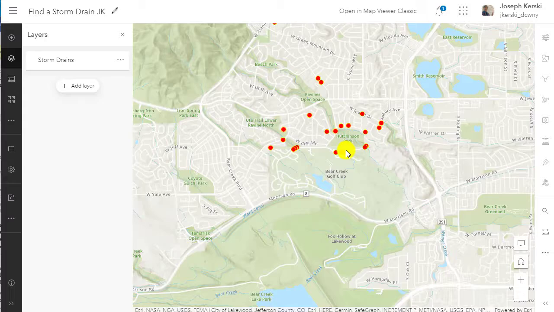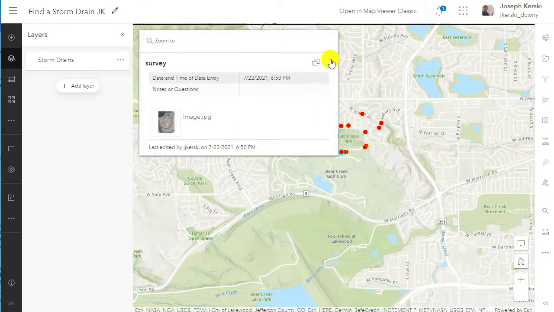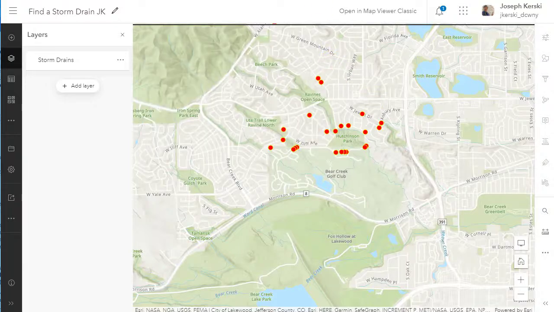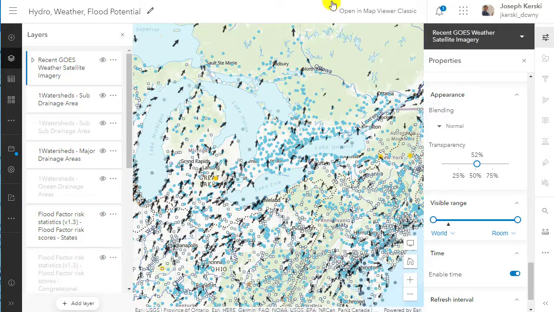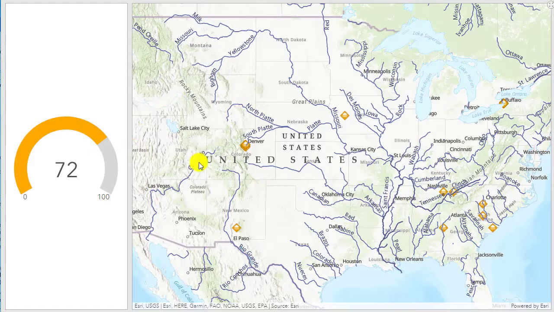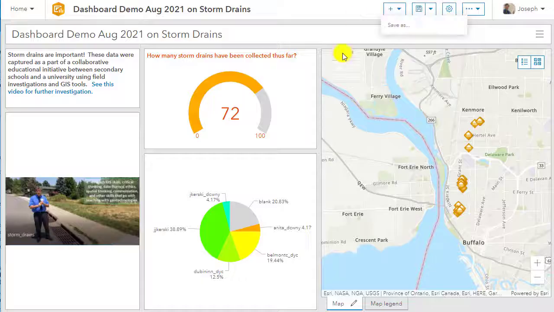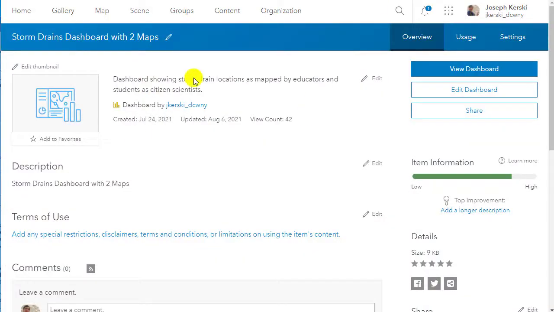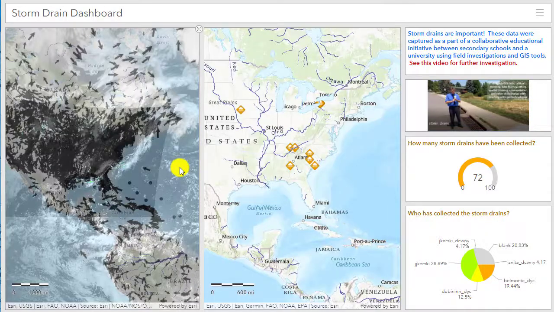I'm really happy with this at the moment. Now, if I want to change it later, I can change it later, but we started with a Survey123. Then we created a map from the survey. Then we created additional layers. We added additional layers. We created this dashboard, and here's another dashboard that we created together. And finally, that other dashboard with 2 maps, we created that as well.